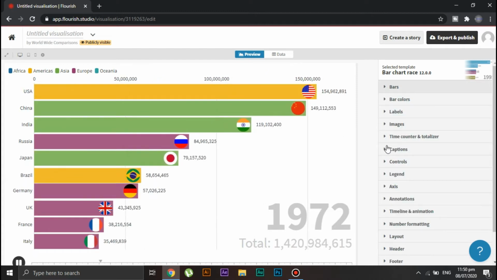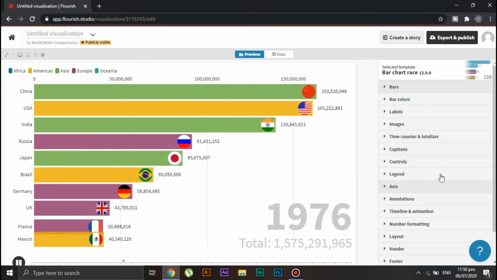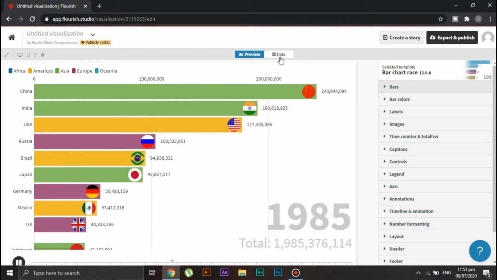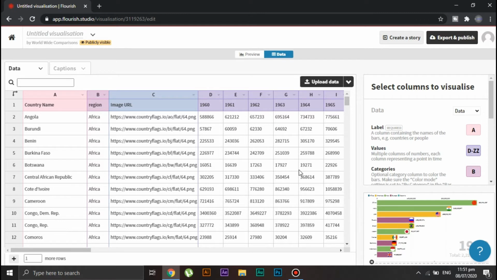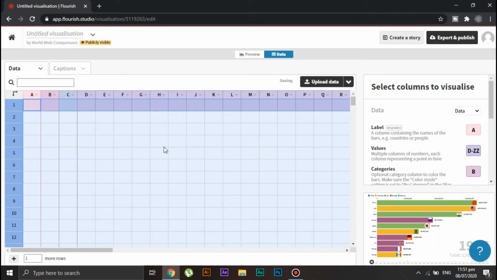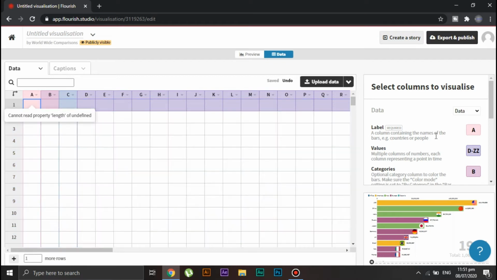So on the right side of the screen, you will see a few options like bars, bar color, but we will discuss these later. Now click on this data option. And the first thing you will do is to delete the data that has already been put in. So for that, press Ctrl+A and then press the delete button. Once again, if you look on the right side of the screen, you will see some information about the data chart.